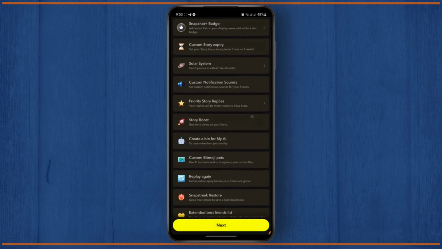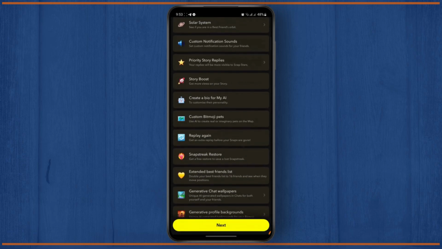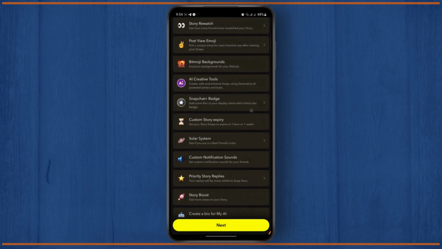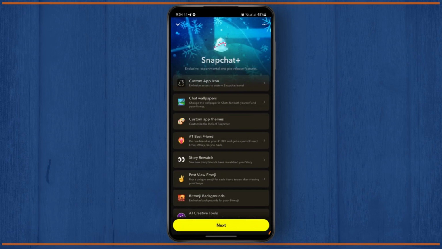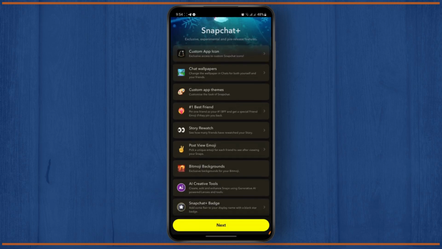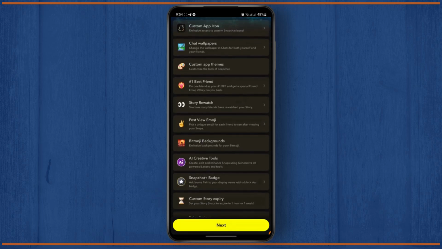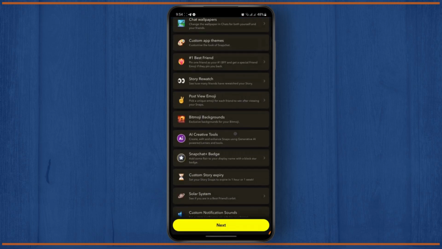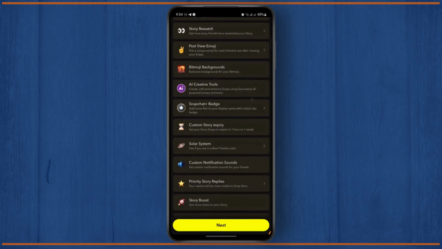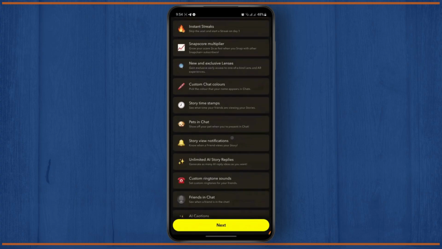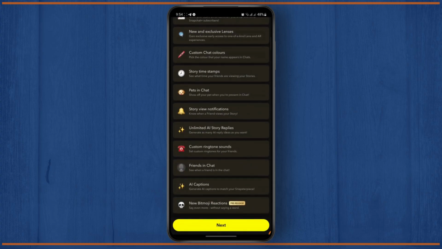Like you can get extra restores, you can get extra replays, you can have activity boosts, story boosts, you can have custom app icons, you can pin someone as your number one best friend, you can exclusively change your Bitmoji background, and many more of these features.